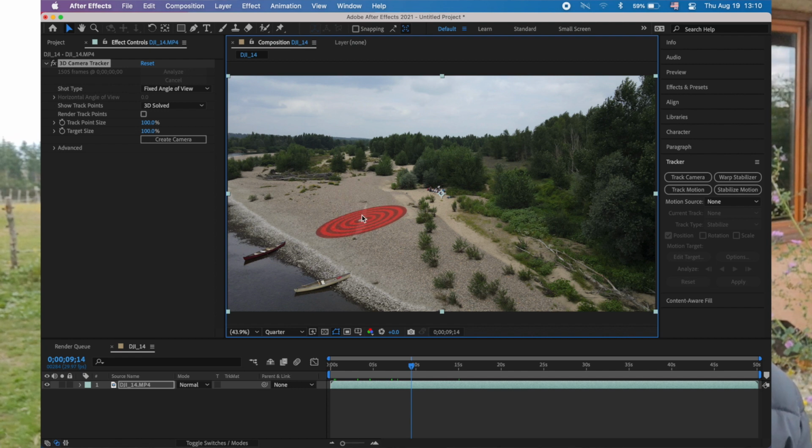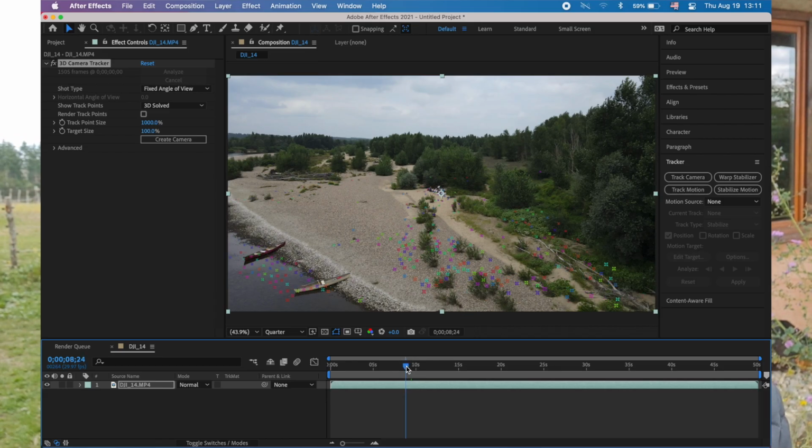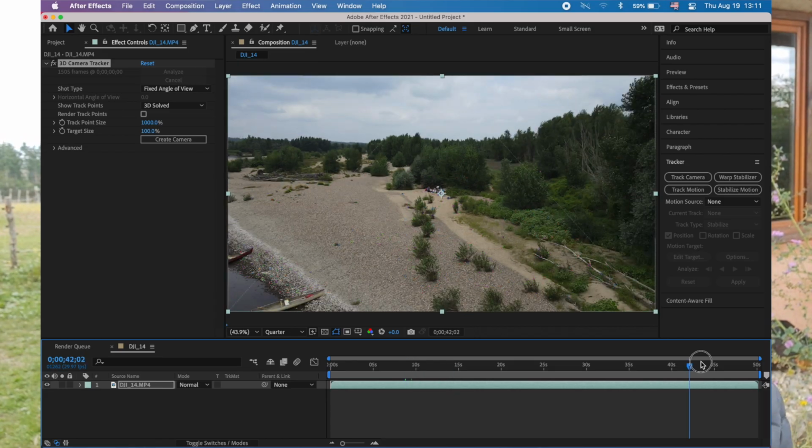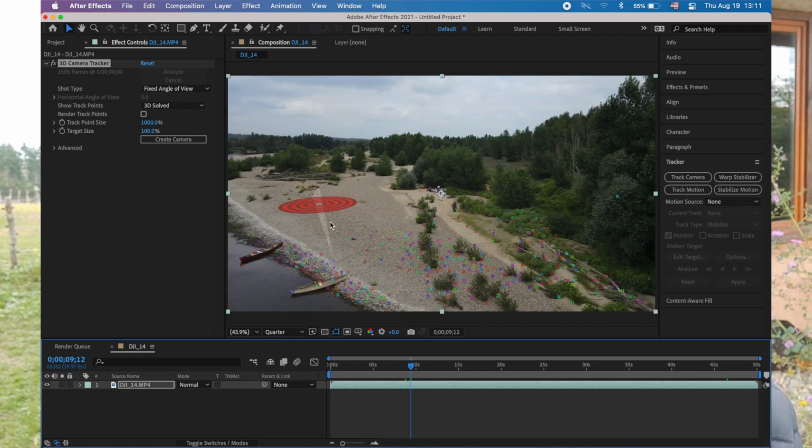Once it's done, you can see there are little track points in the video itself, and if you can't see it clearly, just bump up the track point size to something like 1000, and then you can see these little guys over here. It's important to plan where the speeding part happens. So I think somewhere around here I'll start speeding the video, and somewhere around here it'll be done. So text should be written somewhere on this little beach over here.